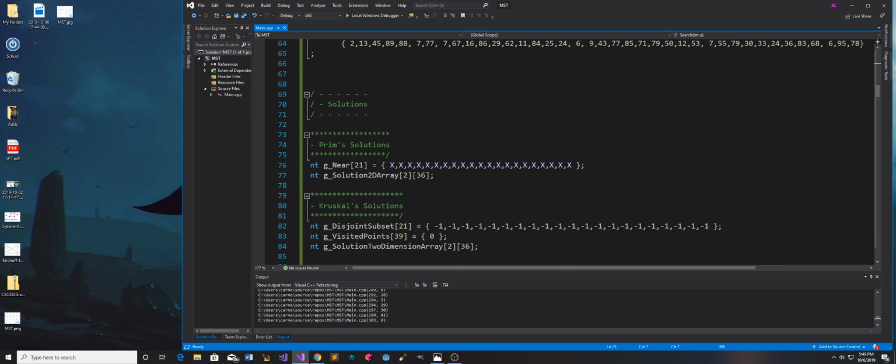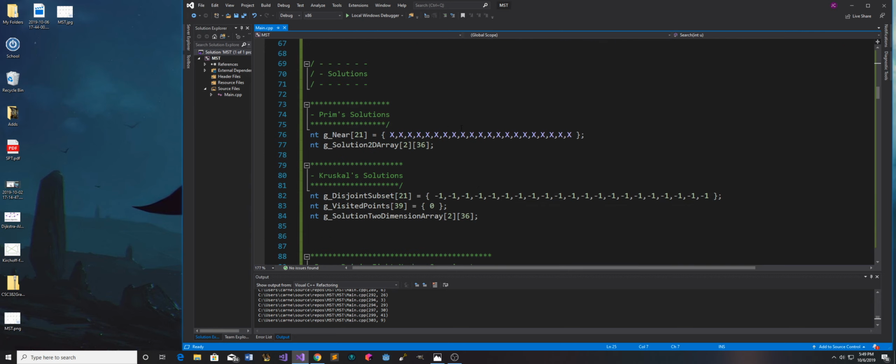Also, we have the solutions. These are the arrays that hold all of the answers. For Prim's, we have a "near" array, which holds what's nearest to something that's already in the solution. So it's like, all right, we have point 12. What's next to 12? That's the nearest. Oh, it's this one. Is it connected? No. All right, is it this one? Is it connected? Yes. And then, all right, this point. What's the next one? So that's what near holds, right?